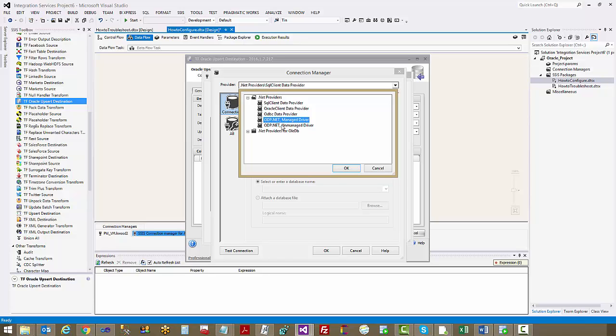Before you even begin to use the Task Factory Upsert destination, please reach out to support@pragmaticworks.com and request that we provide you an Oracle client tester. What this Oracle client tester will do is run and install all available Oracle clients so that you can use the Task Factory Upsert destination.